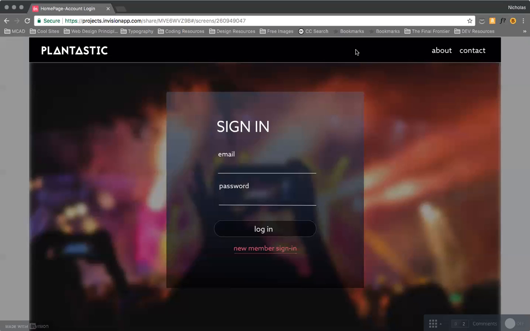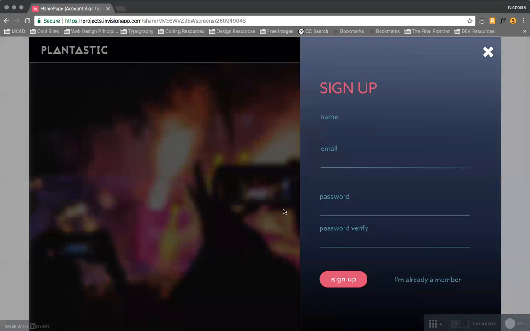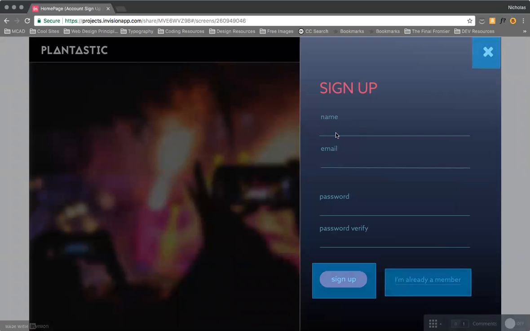Got it. All right. Creating new account. I can see that there's a new member sign in. Highlight it, gonna click on that, see what happens. Populate name, email, password, and password verify. Clear enough. It seems like pretty standard procedure. I am struggling to see how to input my name.